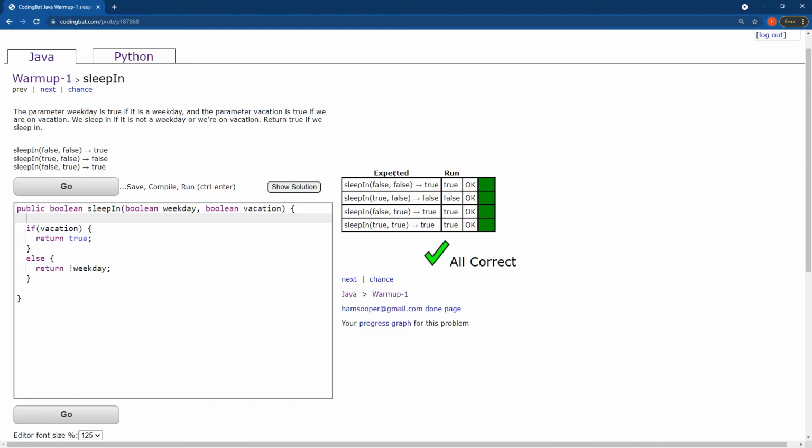If you need to pause the video and think about all these words I'm saying, trues and falses, then go ahead and rewind and do that. So basically, if we're looking at the outputs here, we see that we return true when vacation is true, and we also return true when weekday is false. So if either vacation is true or weekday is false, or both, then we return true. Otherwise, we return false.